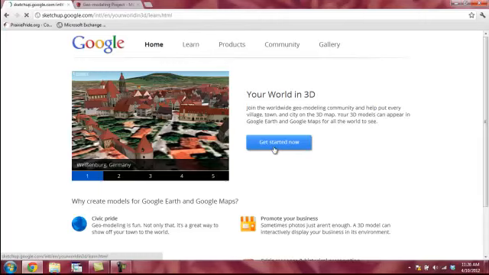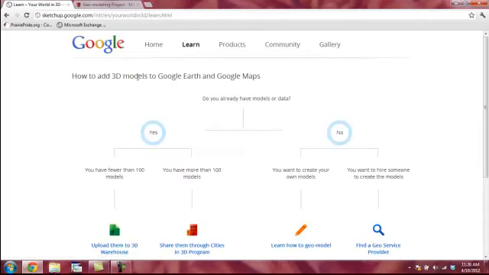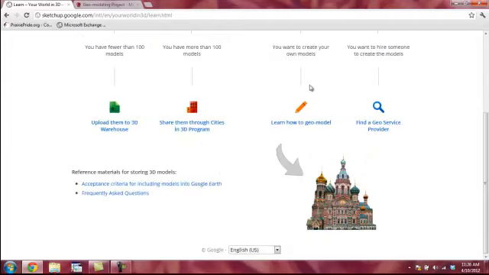So if we go to the Get Started Now, it kind of just walks us through this process. Do we already have models? Nope, that's kind of what we want to create. We're going to go over to the No section. Do you want to create your own models? Yes, we do. We don't want to hire anybody because we don't have any money. So learn how to geomodel.